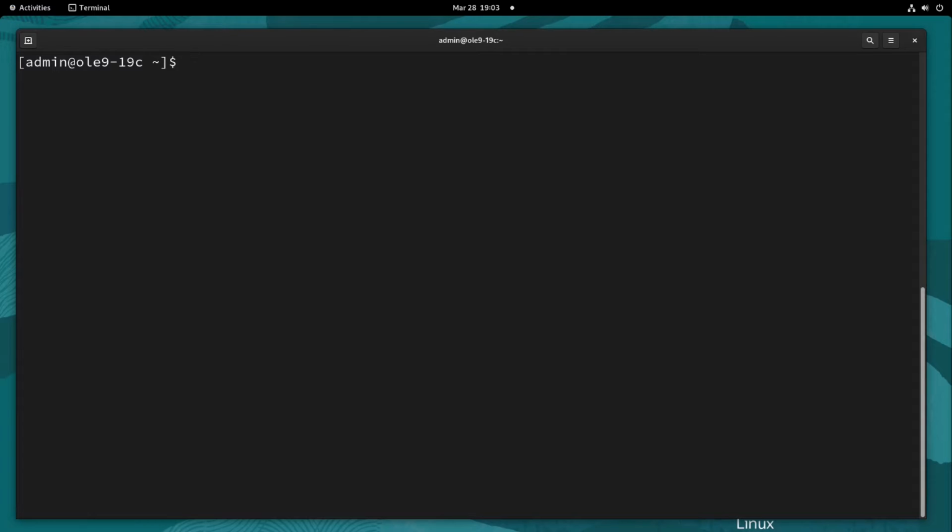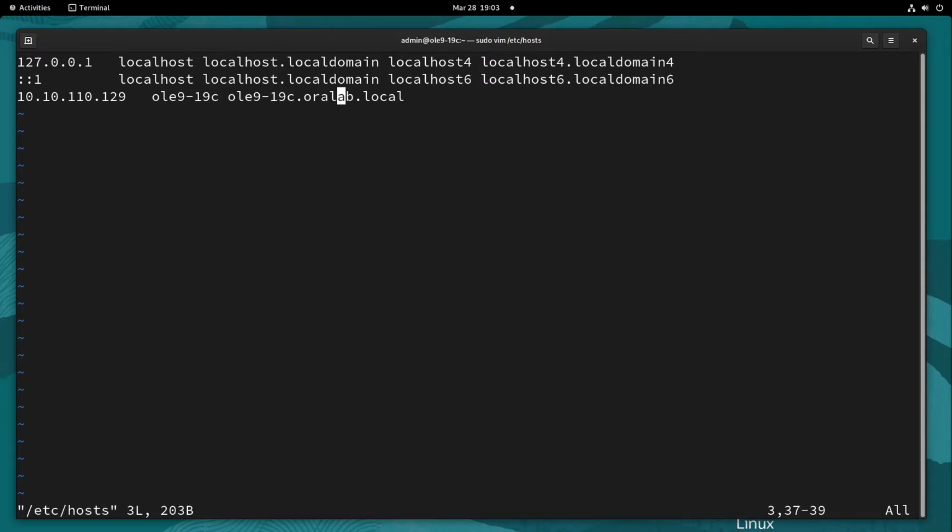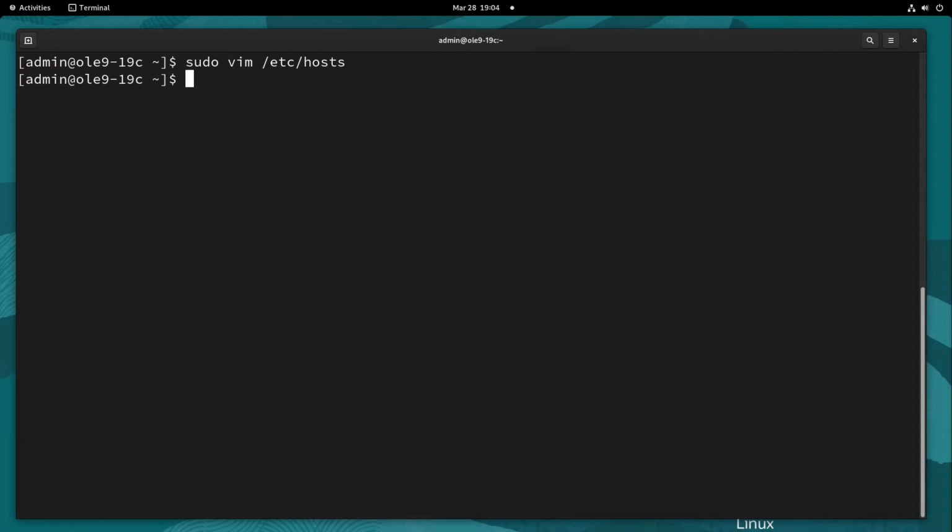The third thing we need to do is to make sure that we have the entry in the hosts file. Run sudo vim /etc/hosts and make sure that the hostname, which is this one, and the IP of this device are set in this file. We can see here that they are already added. So you need to add them if not. Let's save and exit.